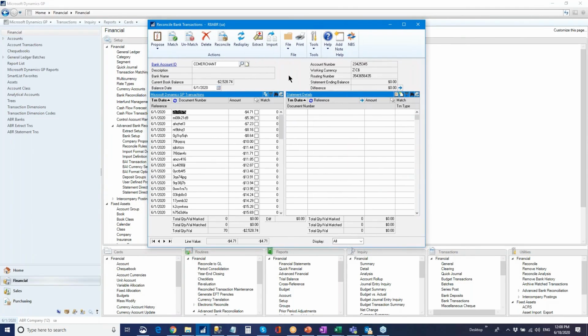Our reconcile bank transactions screen is essentially divided into two sections, three if we count the header part. The header section gives us the summary information about our reconciliation detail. In the bottom section, we see on the left-hand side all the Dynamics GP transactions. In the case of credit card merchant gateway reconciliation, I'm looking at all my sales orders for the first day of the month here, June 1st.